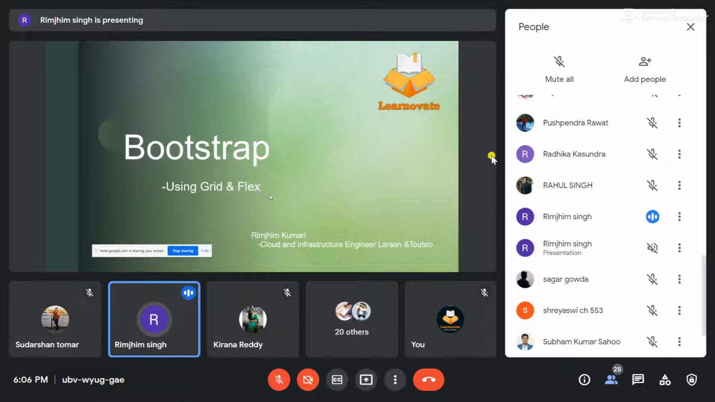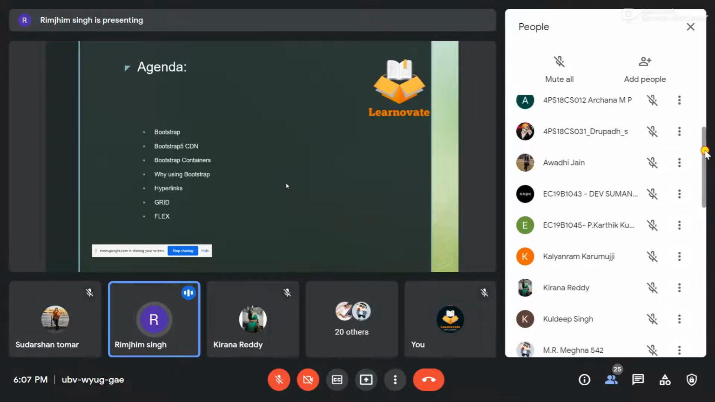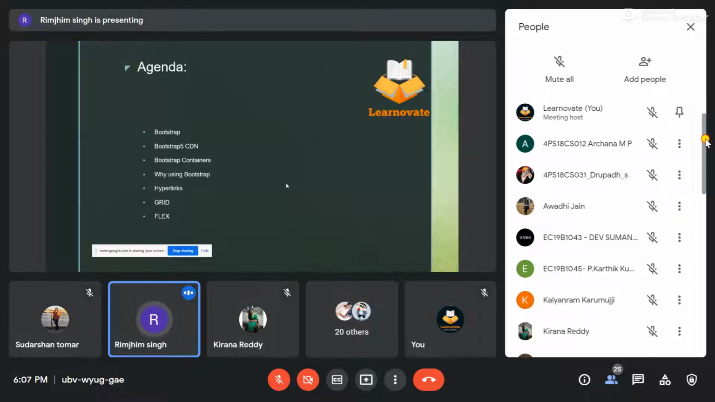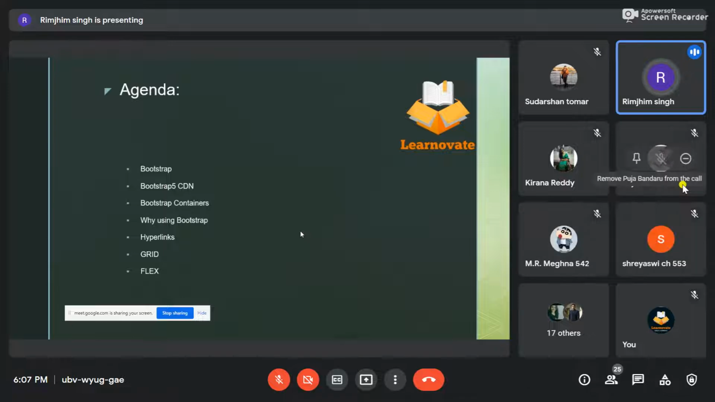Let's move ahead with the agenda part. In today's web development session, I'll be covering Bootstrap, and I'll cover some labs using Grid and Flex. Then I'll give a brief introduction about how we include Bootstrap CDNs, how we import CDNs into our website from the official Bootstrap page, and how we include containers, links, tables, and images using Grid and Flex. So let me move ahead with the introduction part.